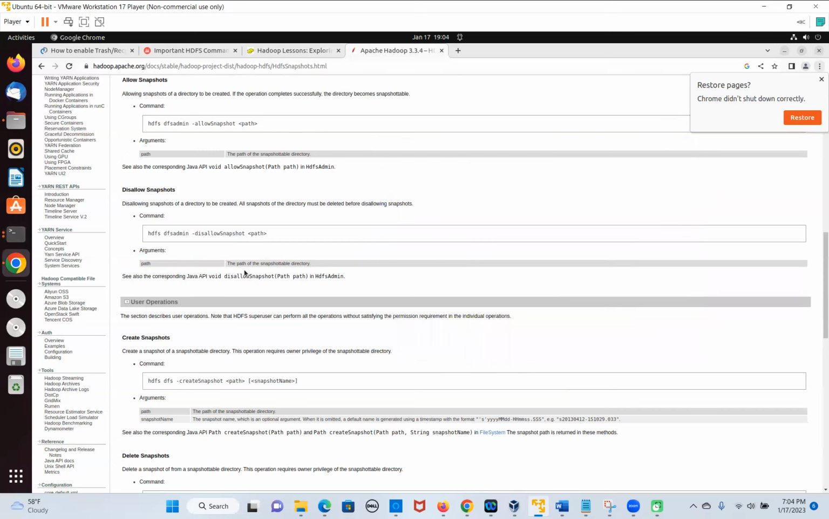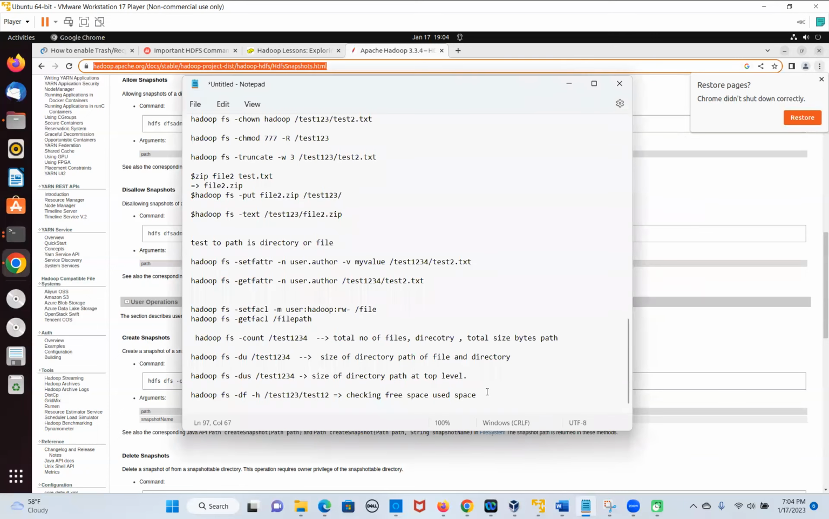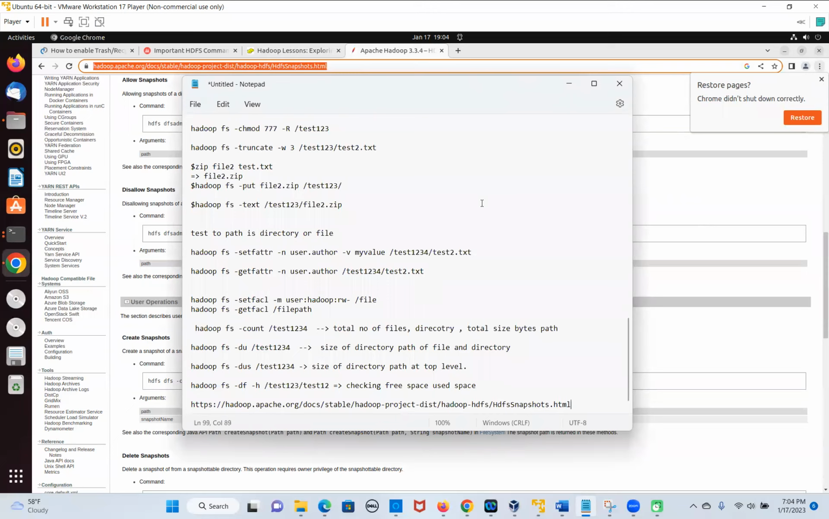This is some new command. Okay, so just prepare. I'll give the list of all commands. Just prepare it. I'll give the link of this one. I'll share the comments.